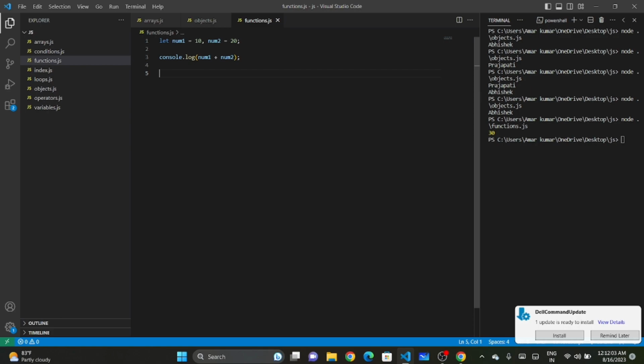Instead, I will make a function. Functions can be defined with the function keyword like this: function addValue. We can specify what will be the parameters of these functions, what values these functions will use to calculate the sum, right?